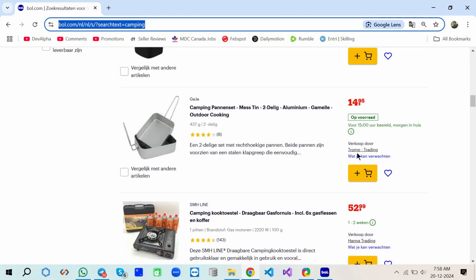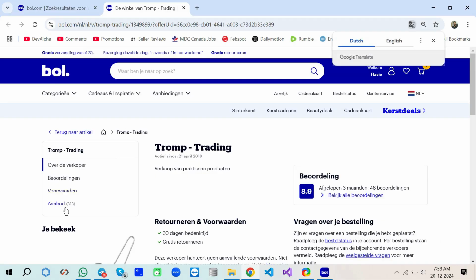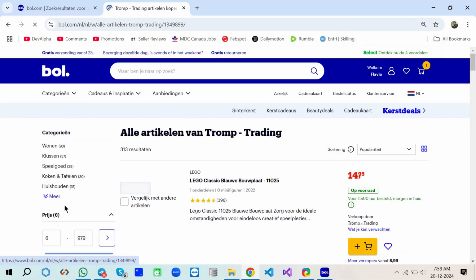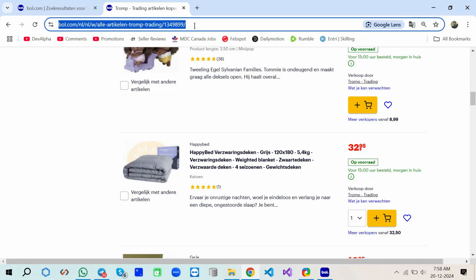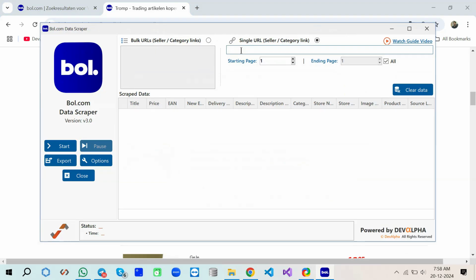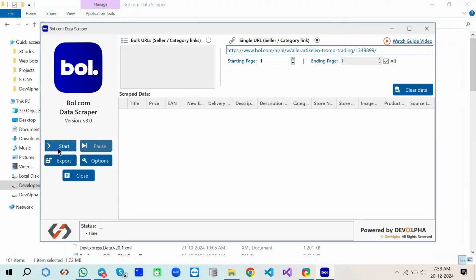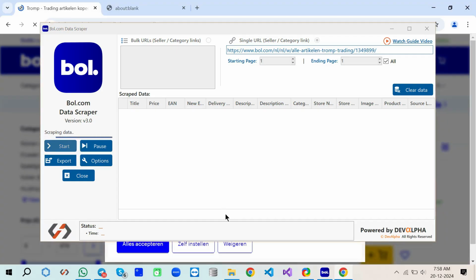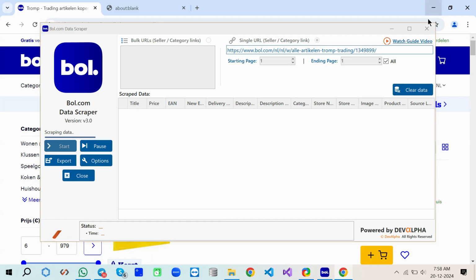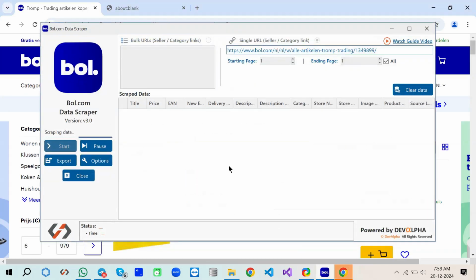And we can also scrape any seller's products. For example, I open this seller page and it has around 313 products. Here, just simply copy its link and paste it in the bot. Now we will use this link. Once you put the link, just click the start button. Okay, it has opened the link and now it will scrape the products.